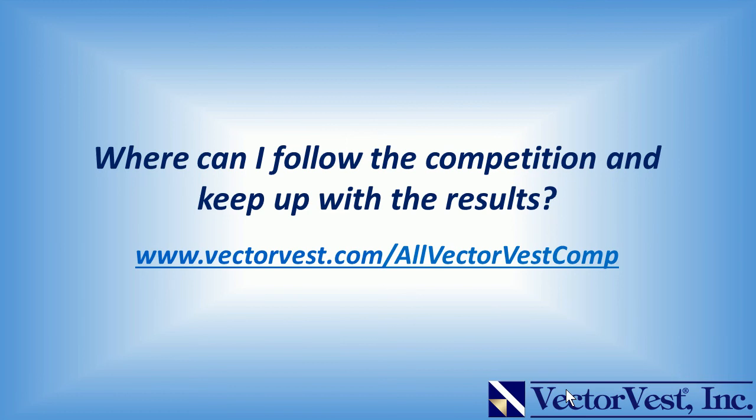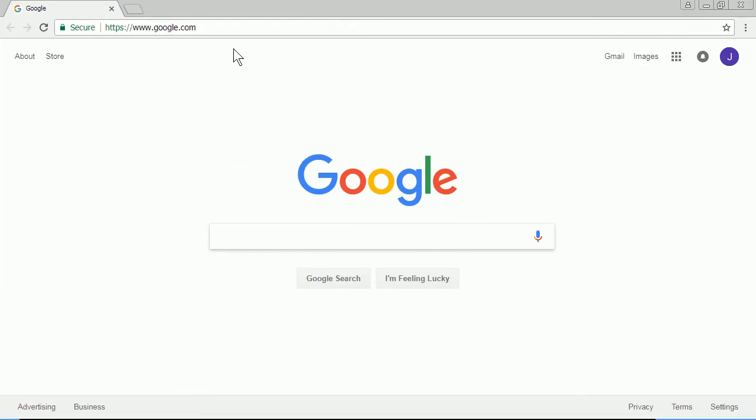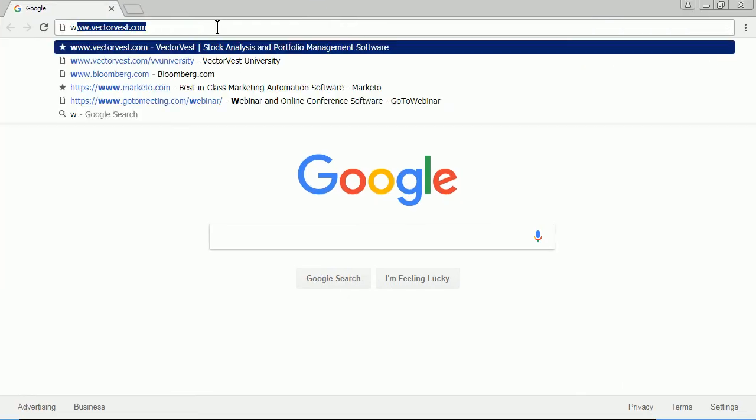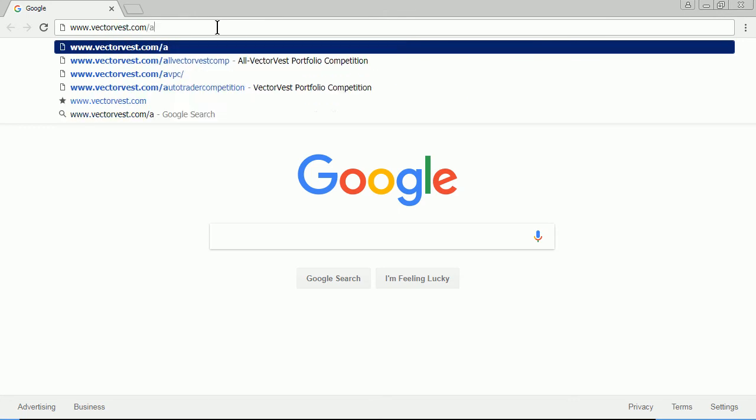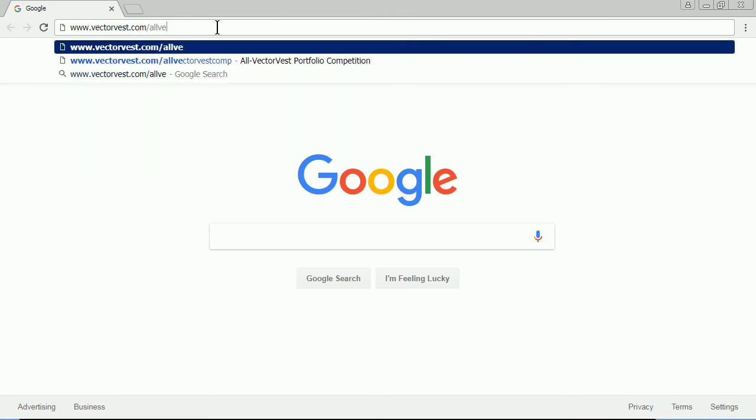www.vectorvest.com/all, VectorVest comp. So if I pull up a browser with that web address, we'll simply open up Internet Explorer or a browser of your choice. We'll go to vectorvest.com/all, VectorVest comp.